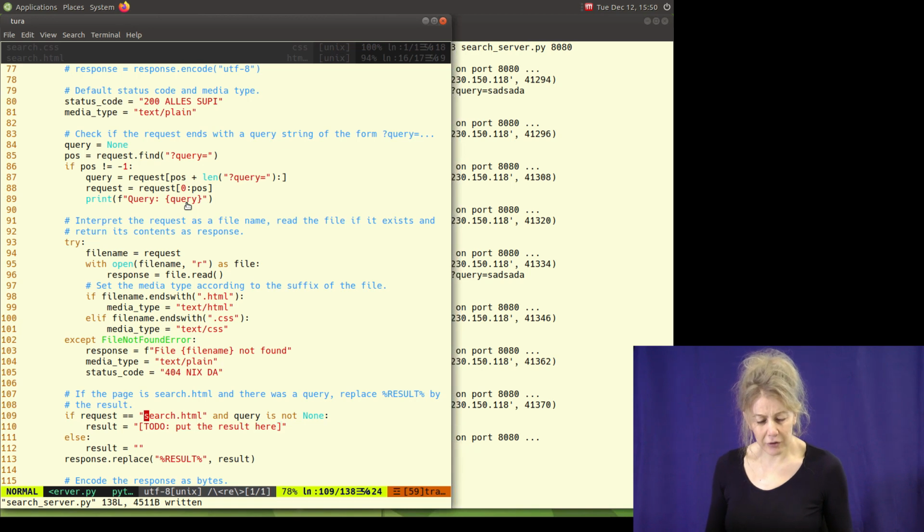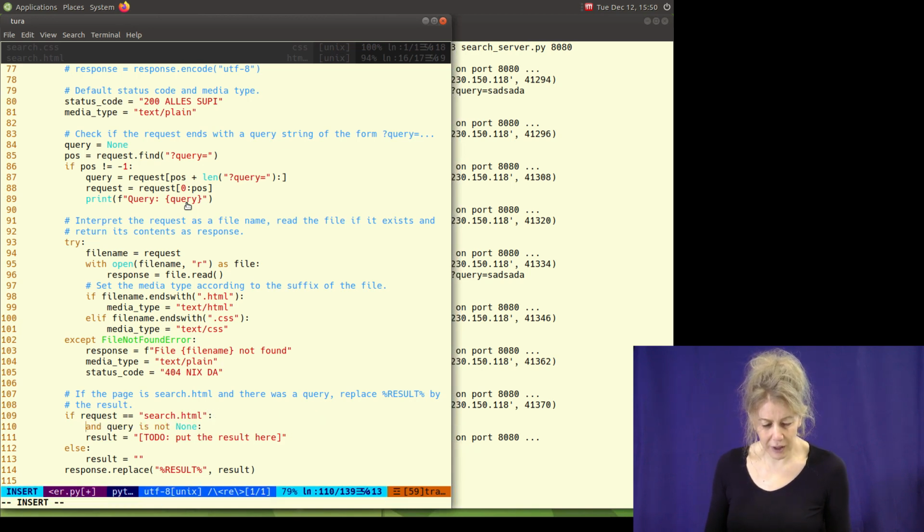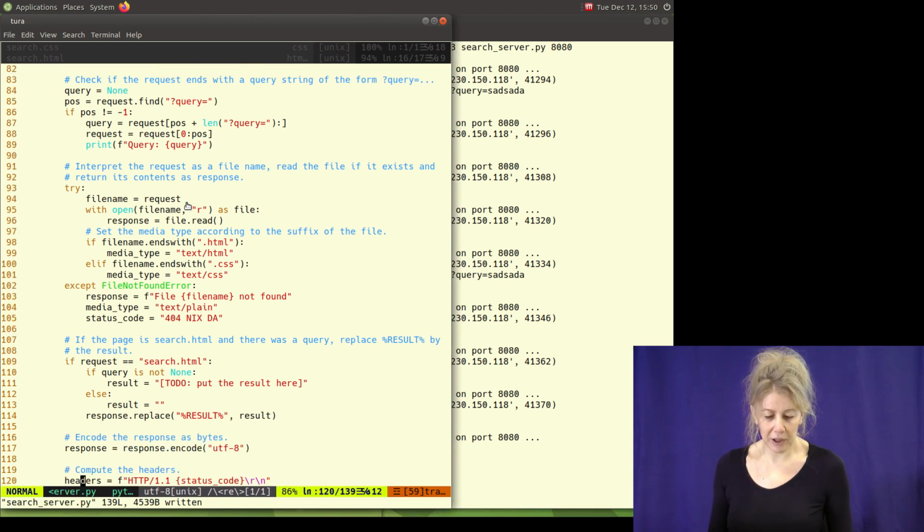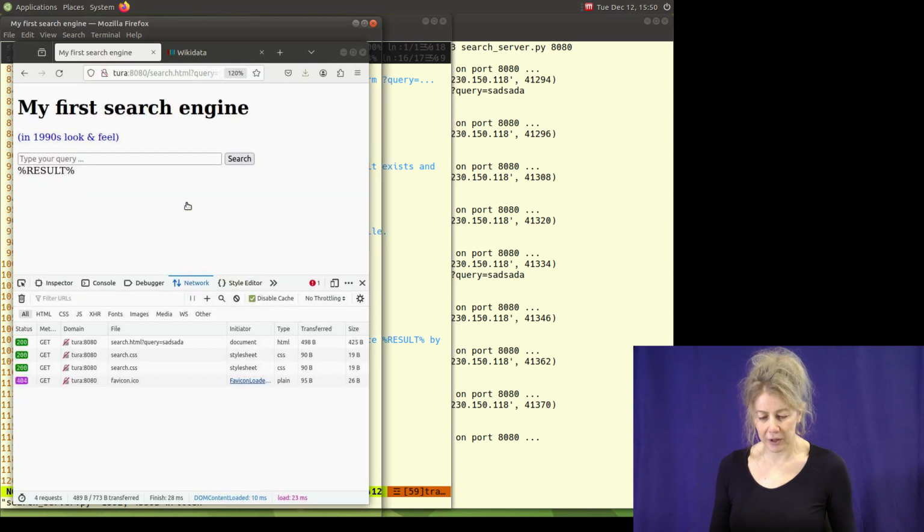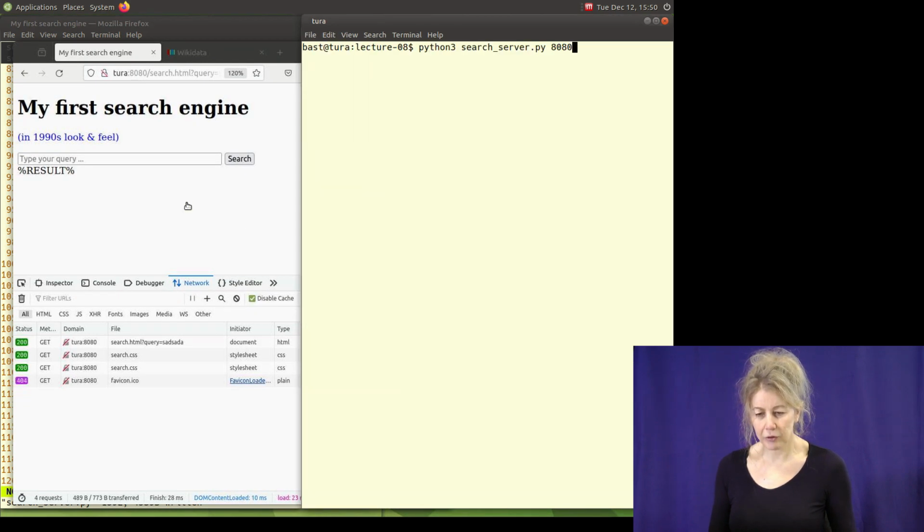I think, first of all, I should only do this if I'm here. I'm a bit confused. If query is not none, so if I have a query, I do this. If I don't have a query, my result is just the empty string. And in any case, I want to replace % result by result. That looks good to me, but it doesn't work. And you have to tell me why.